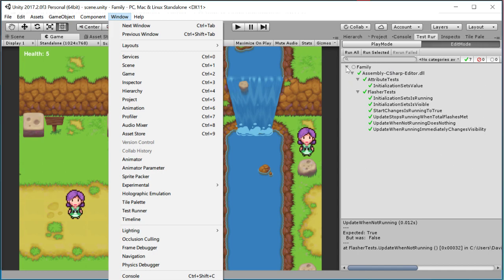Most of the tests that I've been writing have fallen into edit mode. I'm not sure what the play mode tests are for, but when you're in edit mode and you open this up for the first time, there'll be an option that lets you generate your first test for you, and then you can go in and fill it out.